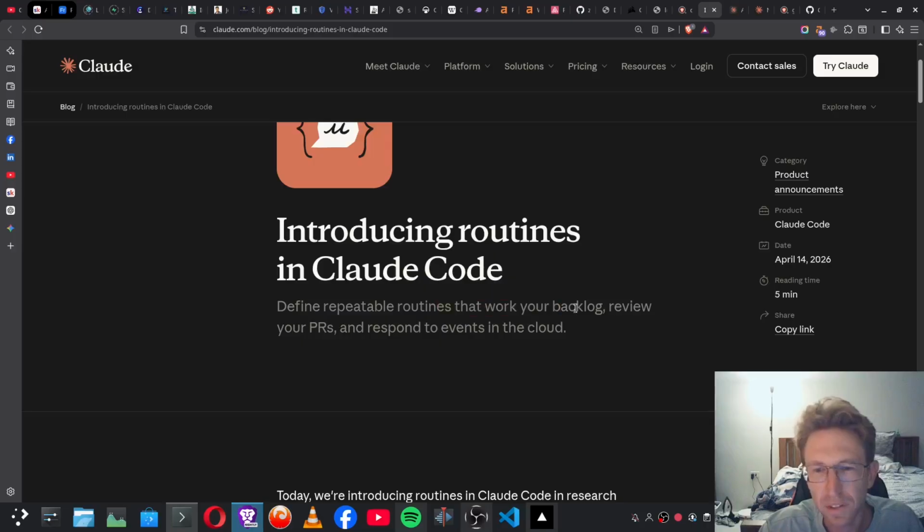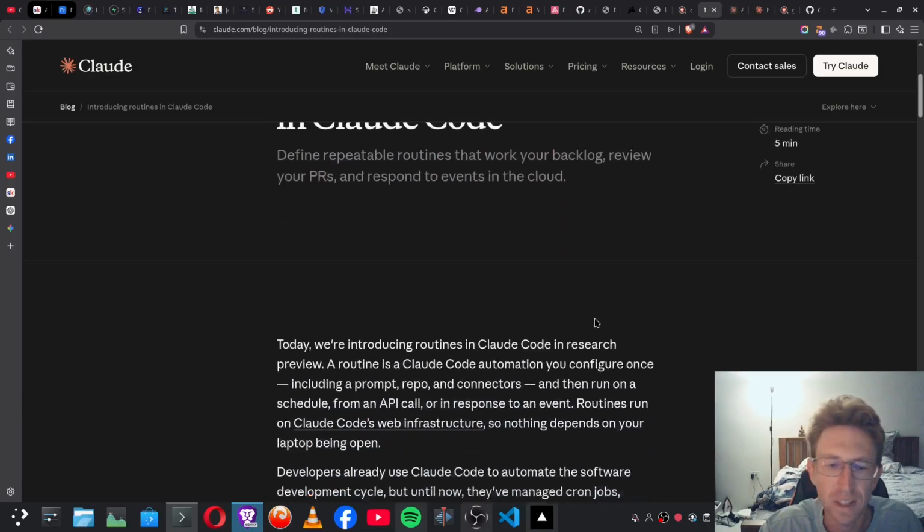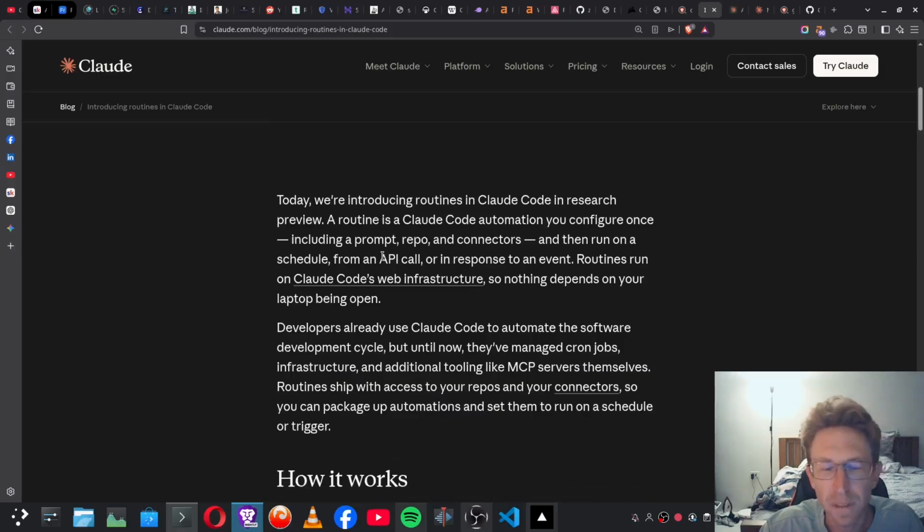Essentially, what this allows you to do is work through your backlog, review your PRs, and respond to events in the cloud. So that could either be an API call or in response to an event. Like, let's say every time I push a new version to my GitHub repository, it can do a security audit or a speed test or any number of things.